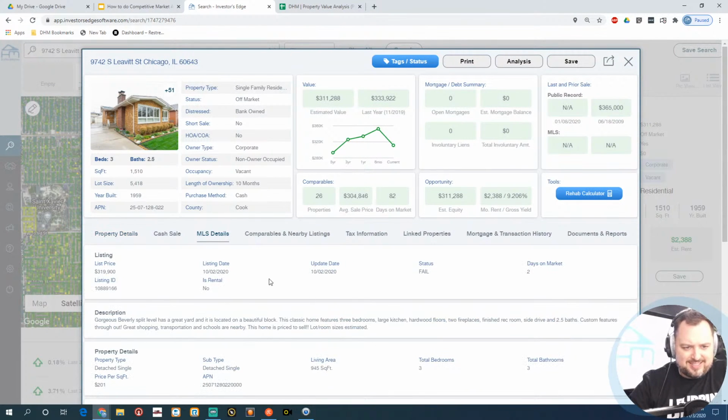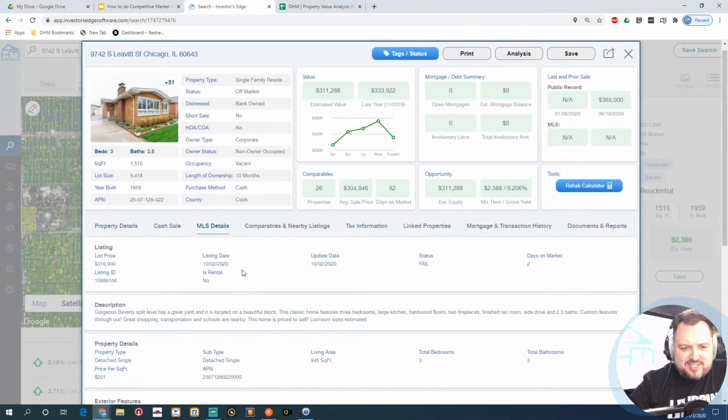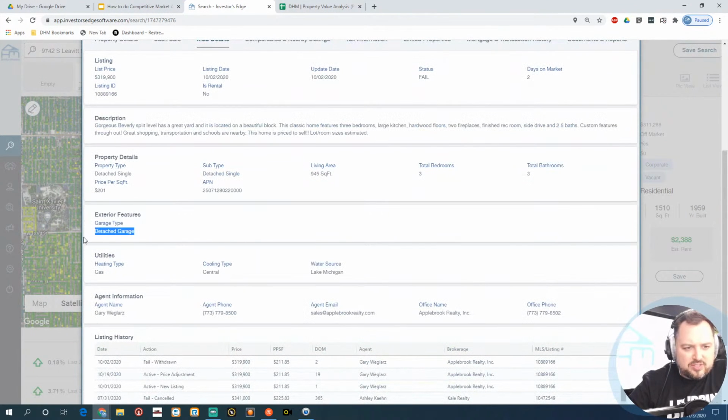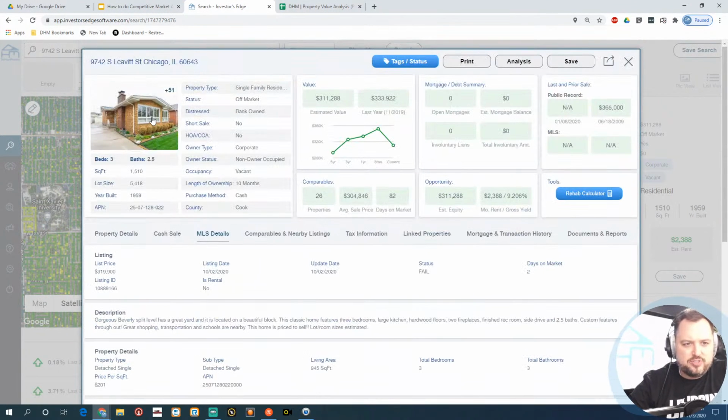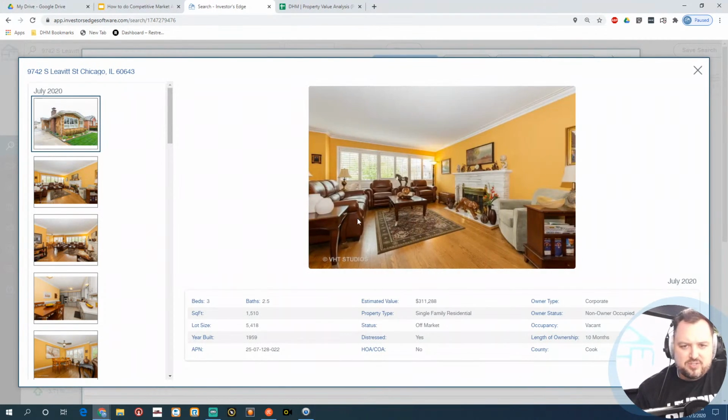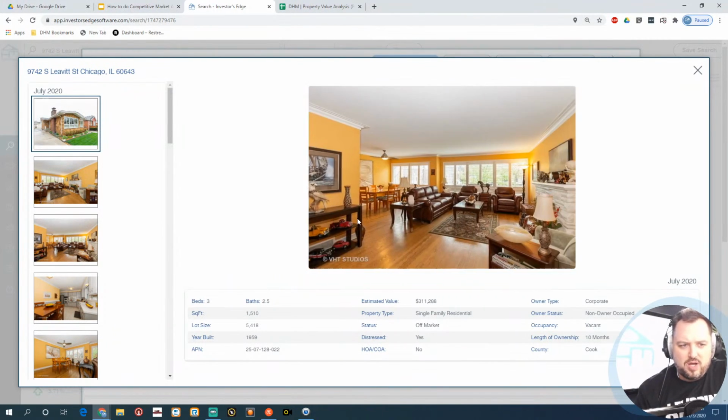Let's look at the MLS data. Is rental, let's see here. Garage. It says there's a detached garage. Next thing I'm going to do is jump into the pictures. And one of the things is we actually store the pictures. It looks like a 2-car garage. I can kind of see it back there. So I'm going to make the assumption that it's a 2-car garage.